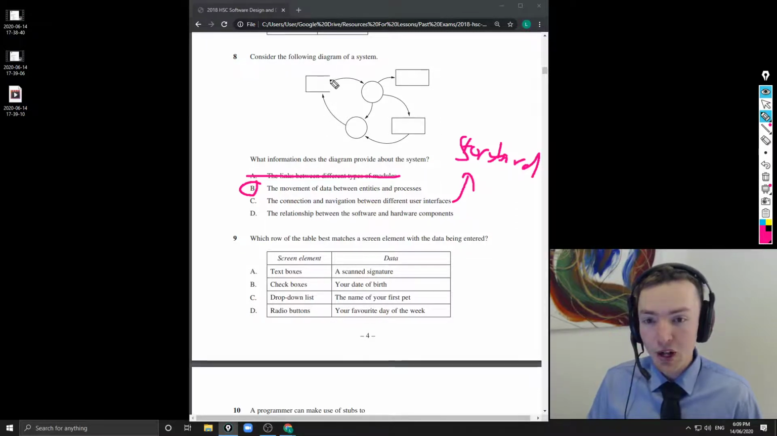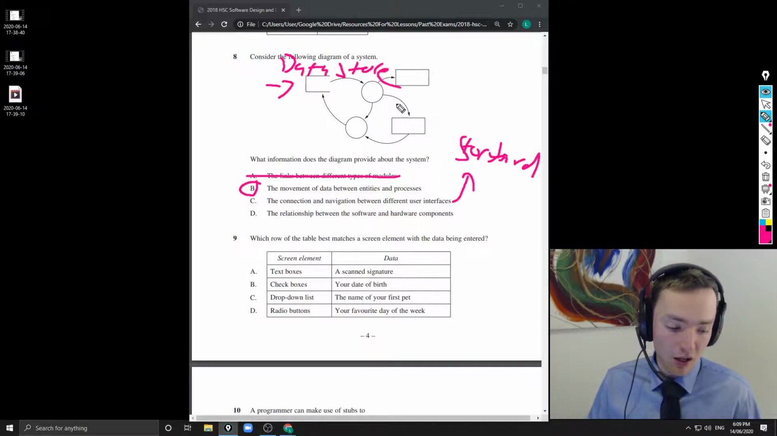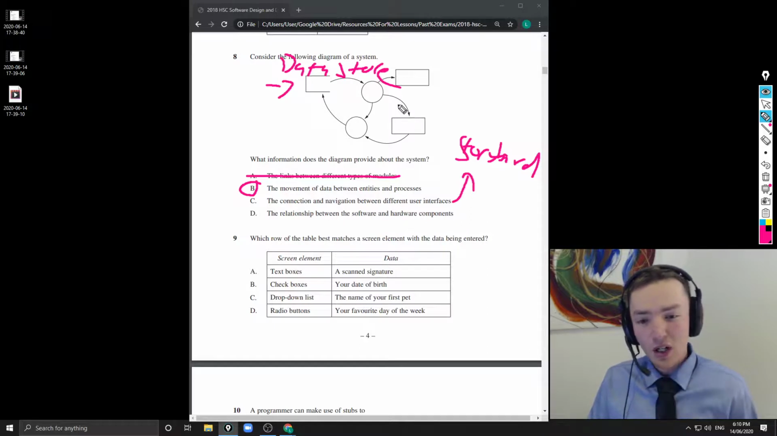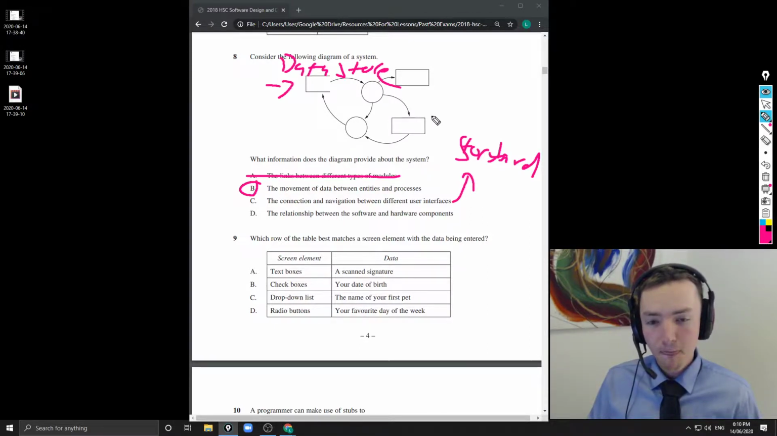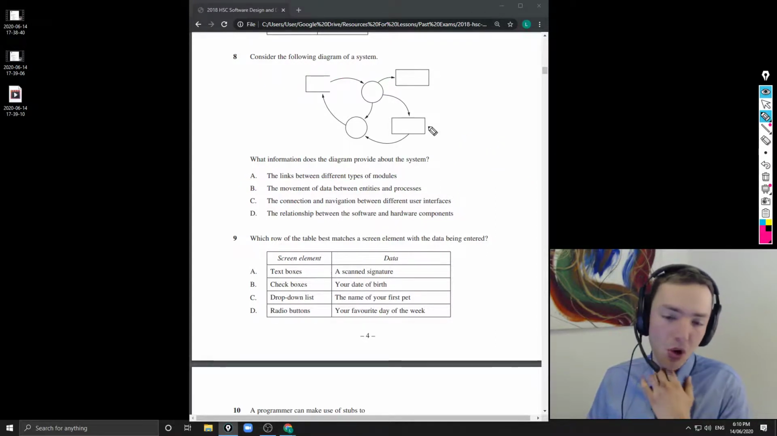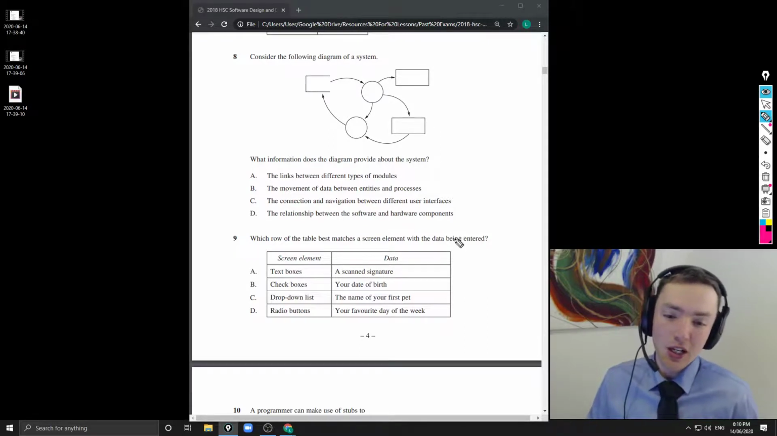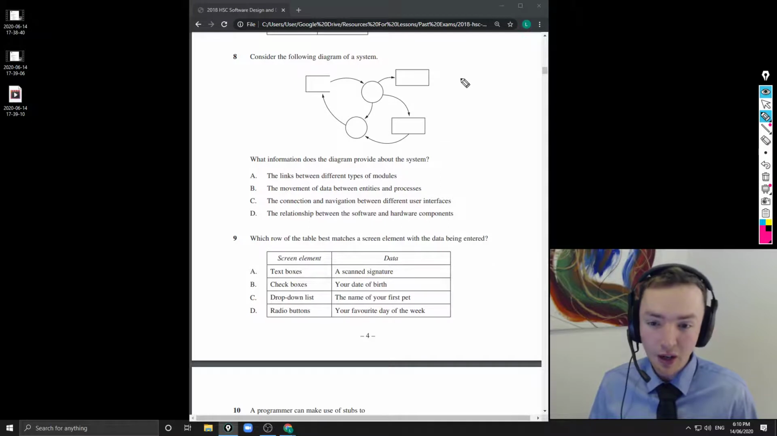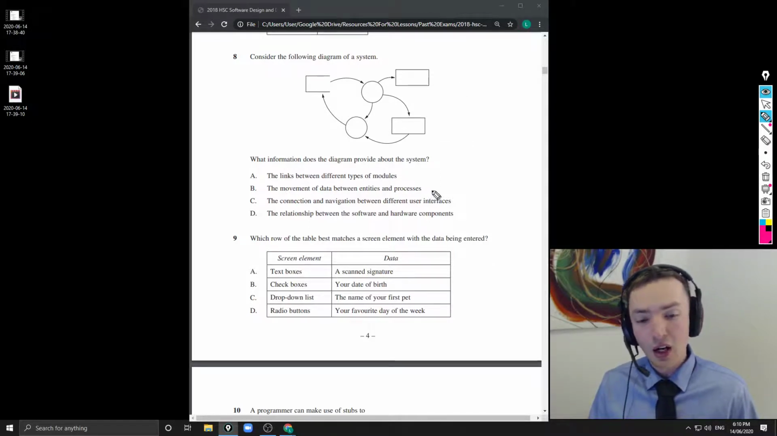The relationship between software and hardware components. If you remember the data flow diagram, there's this symbol here which represents a data store. And that could maybe be considered a hardware component. So on one side it might show some hardware components, but really, as I said, the most correct answer is that it's a data flow diagram and it's supposed to show the movement of data. So it can show some software and hardware components, but the most correct here would be B.